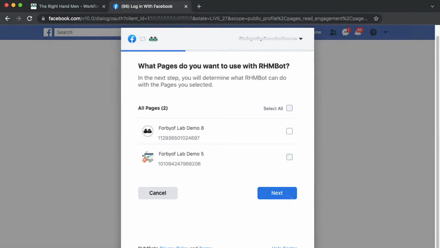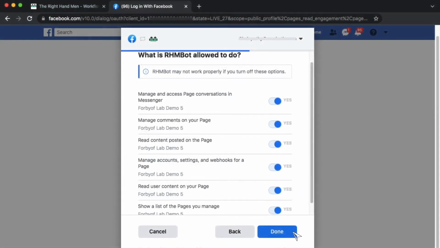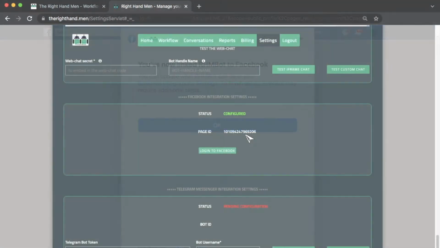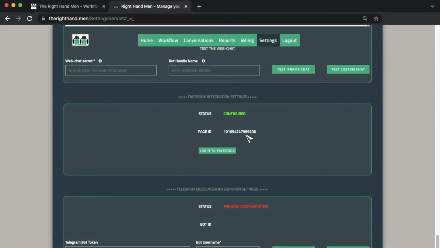First, log in to your Facebook account. Now, select the page you would like to map. Next, please make sure you select all the permissions requested for. After you've successfully linked a page, you will see the page ID updated with a 15 to 20-digit number. And the status would say Configured in green.